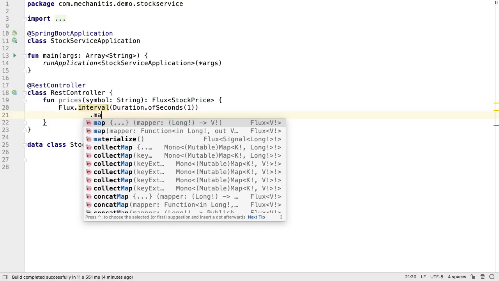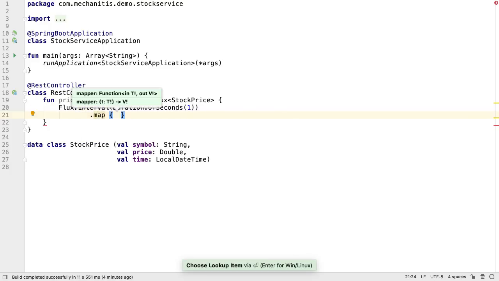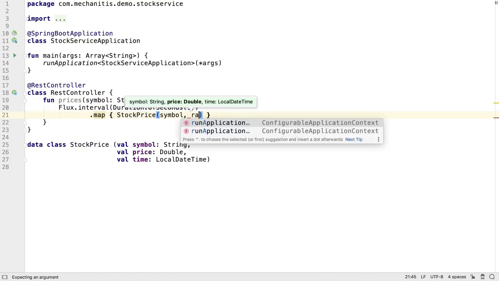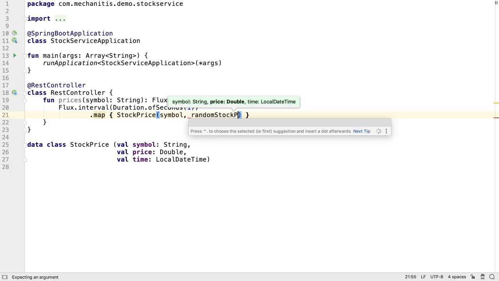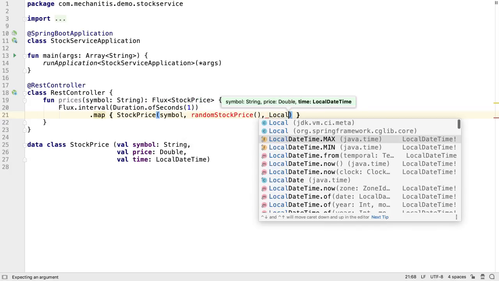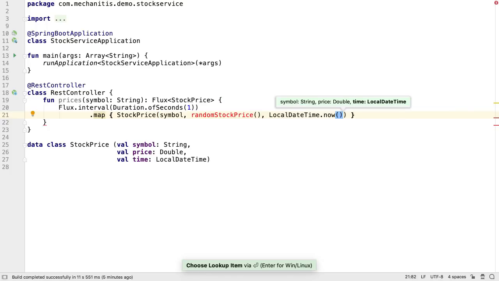Then we can use map to create a new stock price for each of these seconds. Note that in Kotlin we don't need the new keyword. The stock price needs the symbol, a price, which for the purposes of this tutorial will be randomly generated, and a time, which will be now. Let's import this now method to make the code a bit shorter.